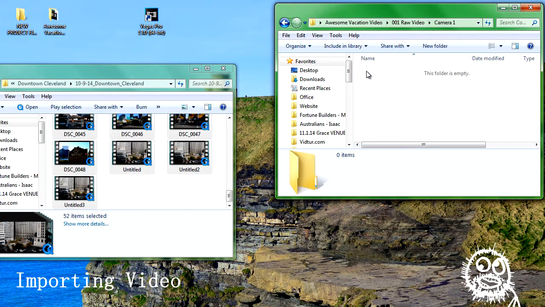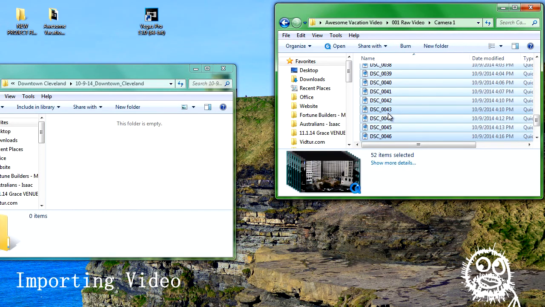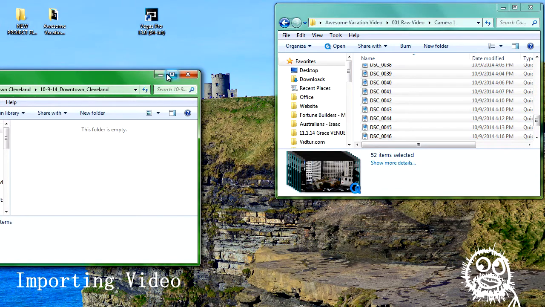So right here, we're only going to use one camera. I'm going to bring all of this in. Now, when you do this, it will be taking from your SD card, and you'll see it'll take a while to bring all your clips in. So just be patient with your computer.